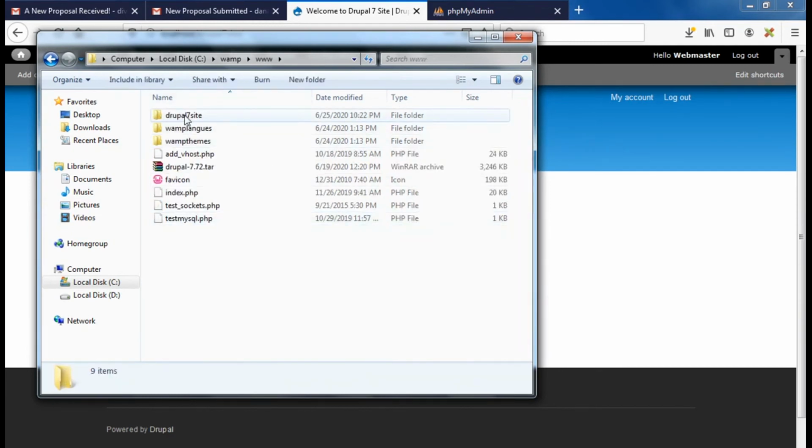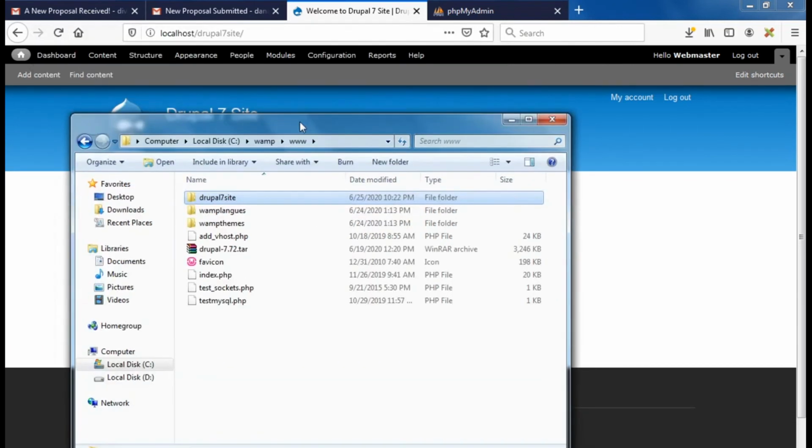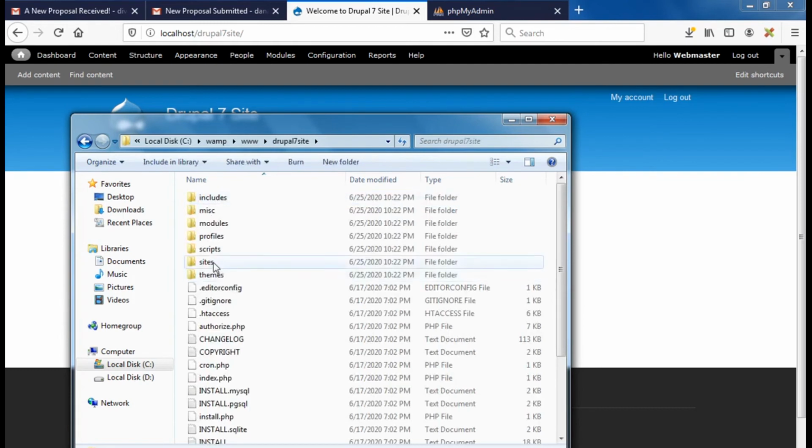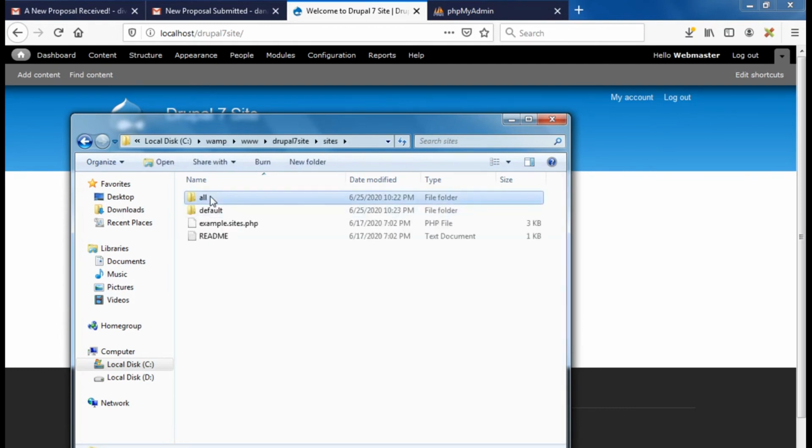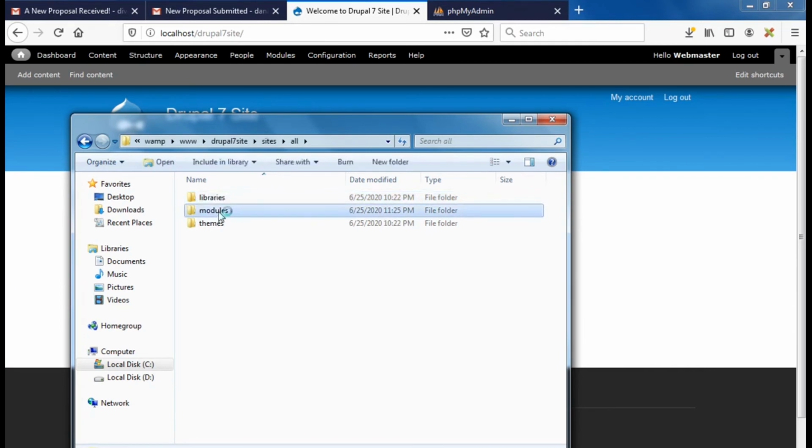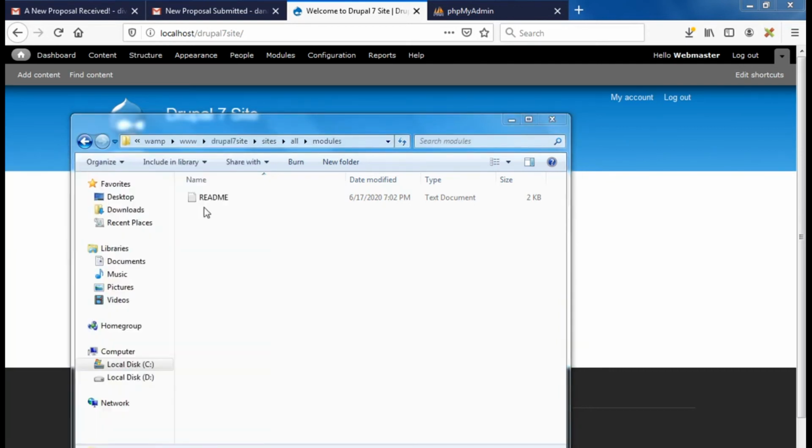then locate your website. This is my Drupal 7 site, as you can see on the address bar. So I open it, then locate sites where you have all, and then modules. So I have opened your modules folder through the WampServer. You go to the location where your modules were downloaded, or the folder in which your modules were downloaded to. So I'll go to downloads.